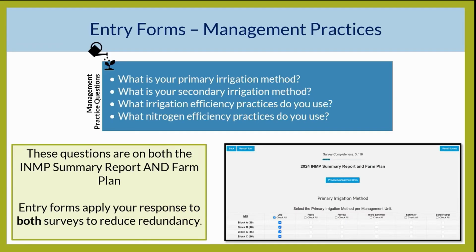Okay. So as we move forward, there's going to be a series of questions. I'm not going to go through each of them because they look pretty much the same. They're going to have practices to the left. You're going to have your management units across the top. You're going to have those check all options. You're going to be asked, what is your irrigation method, your primary irrigation method, your secondary irrigation method? What are your efficiency practices for nitrogen applications and for irrigation practices? So this is all part of your INMP summary report. And these questions actually apply to both reports. So when we report it to the regional board, we're saying by marking this once, you're complying for both reports.